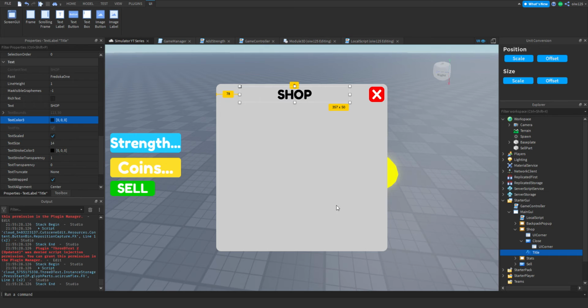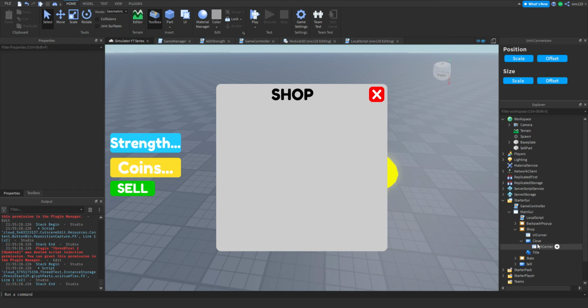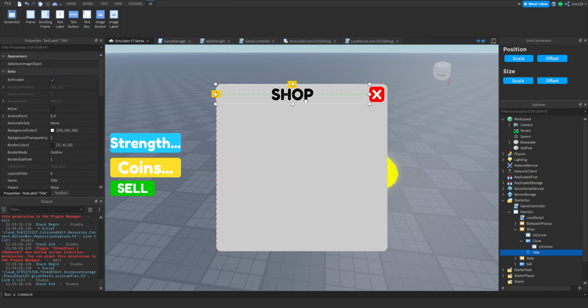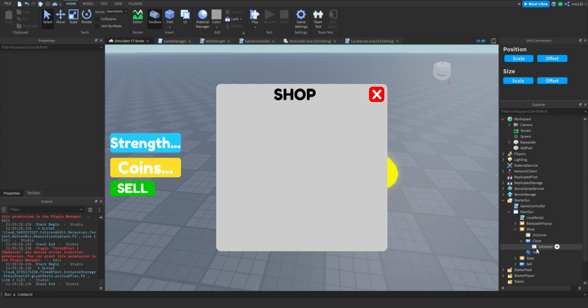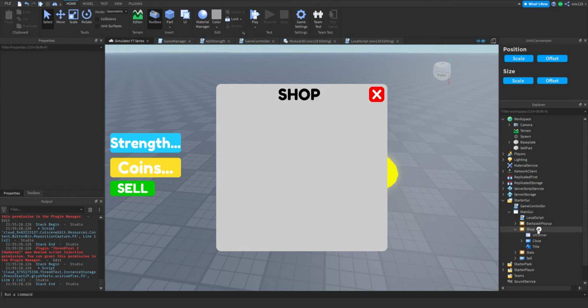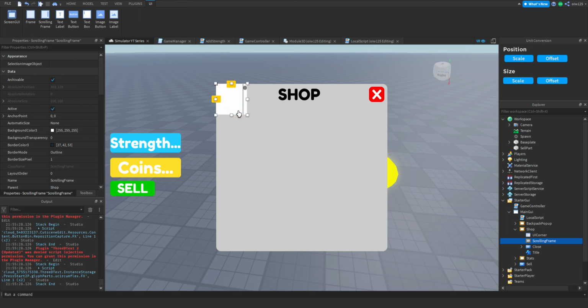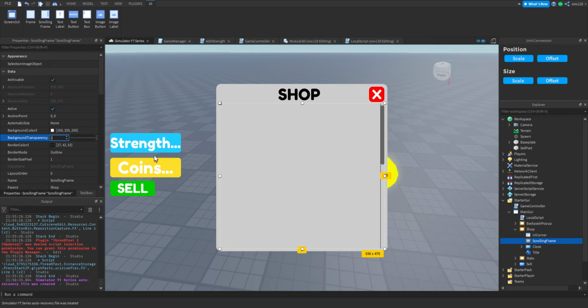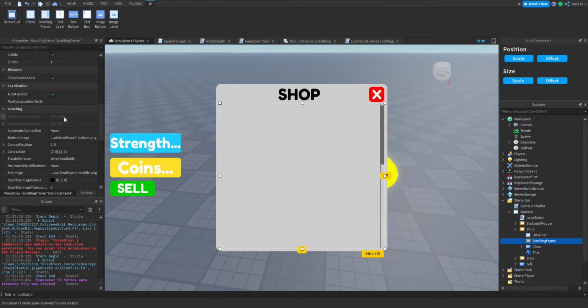You can barely see that it's white. I'm just gonna extend it out. And maybe make it a little bigger. Yeah, okay. That's fine, okay. And then we need a scrolling frame. So I'm just gonna bring it like that. Background transparency 1. And then I'm gonna change the canvas size.